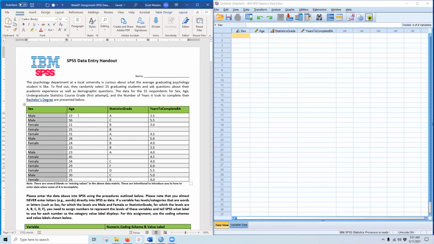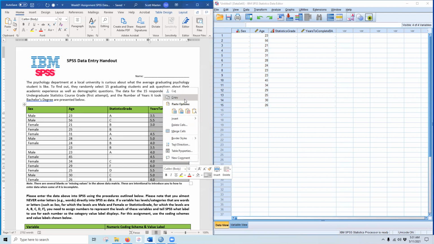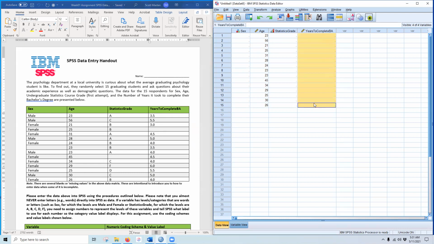We can do it with age because it's numbers. So I'm going to paste in my ages first. Age, click there, boom, paste. I can't paste these in, but I would be able to paste in years to BA. So I'm going to copy and paste. Boom. All right.